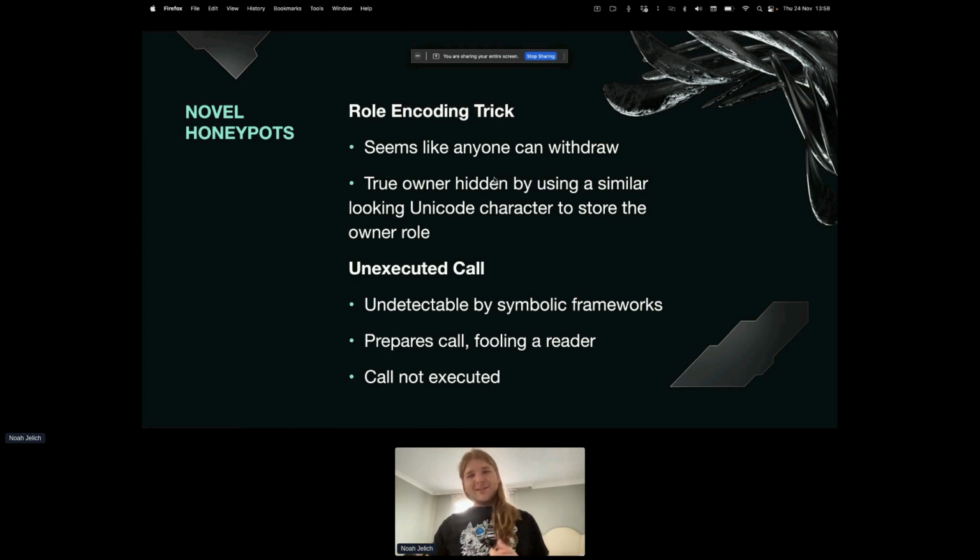So that's a really creative one, and the second one is just about fooling the reader. So an unexecuted call. If you have ever used a programming language, you know that a function call is always going to end with some parentheses. It's pretty similar in Solidity.